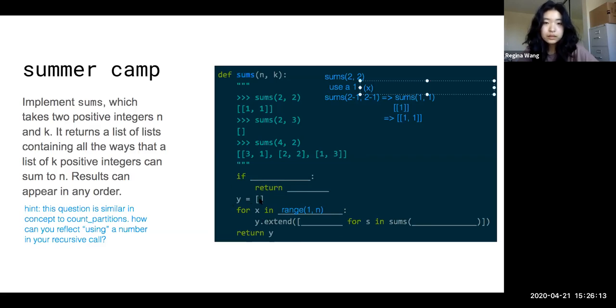If we look at the skeleton code, y is the nested list that we're returning at the end. So at every step in this for loop, we want to extend y by the output we get from our recursive call, with that number we used added to each element. The output we get from our recursive call lives here.